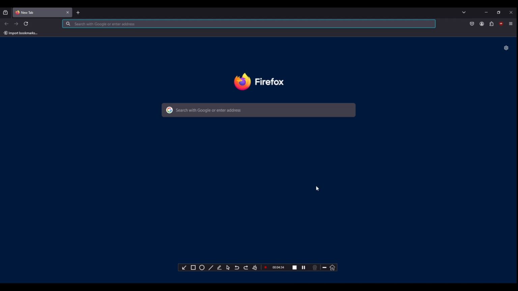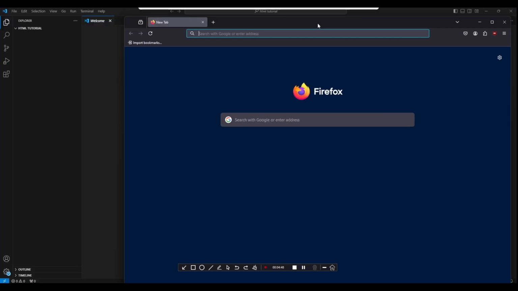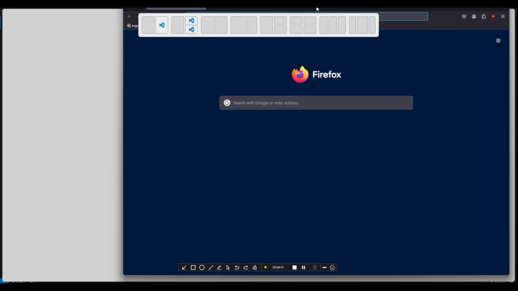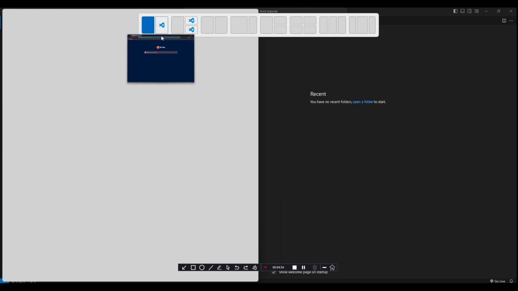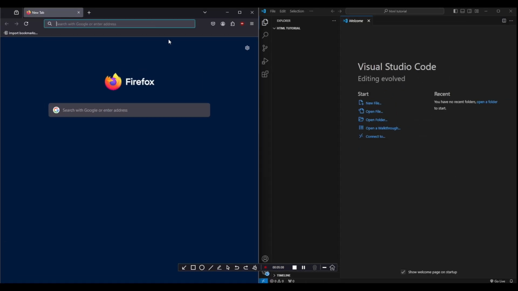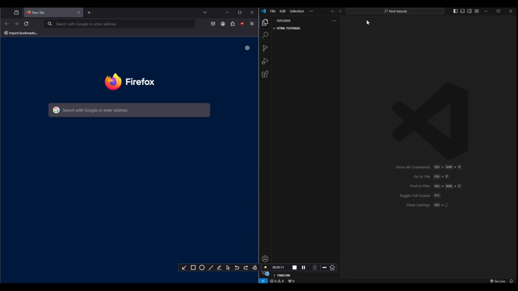In Windows 11 you have a facility where you can view two windows side by side. Just look at my pointer. I'll click here one time and drag on top. Here you can see the side by side option. On the right-hand side is VS Code, and on the left-hand side is your Firefox. So I will drag this browser onto the left box. As you can see, the browser and the code editor are now viewing side by side.